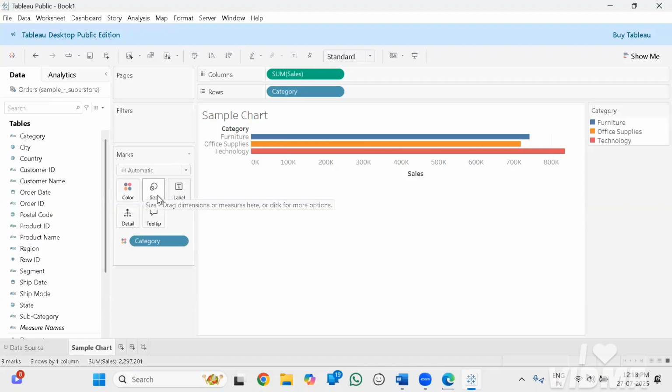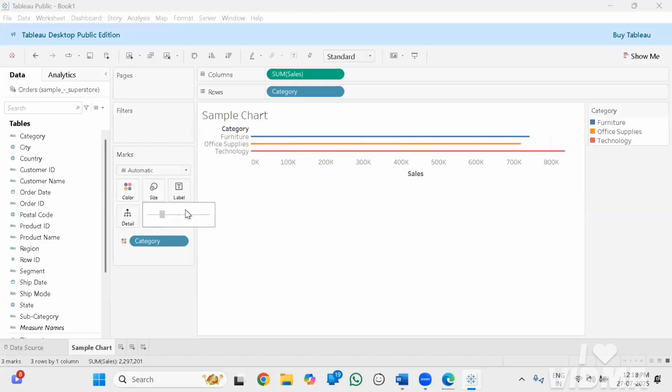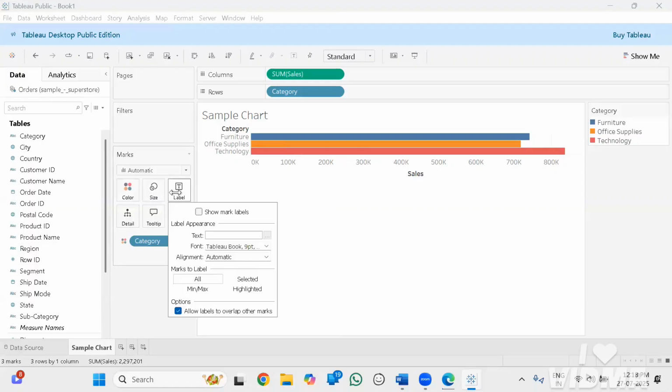Also, if you want to customize the size of it, here you can see if I'm decreasing the size, that is changing, right? So this is how we can check.